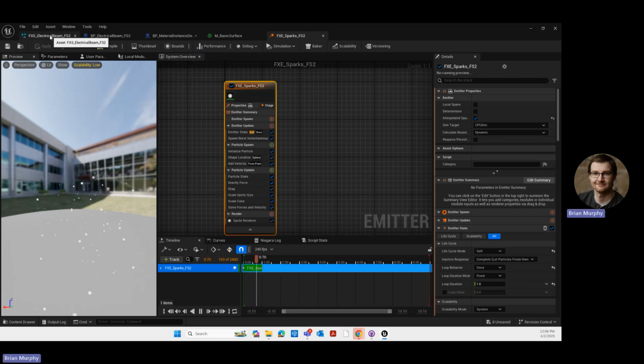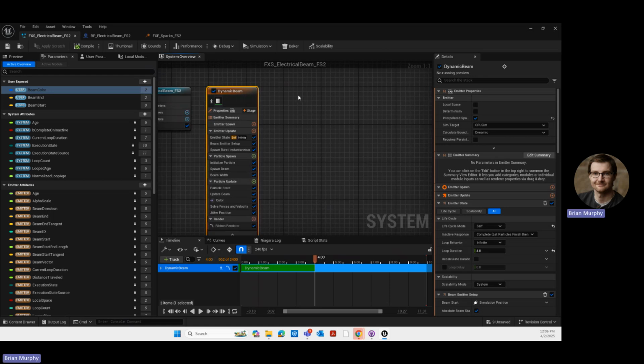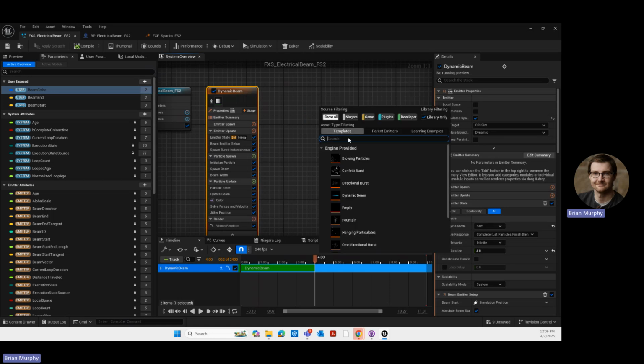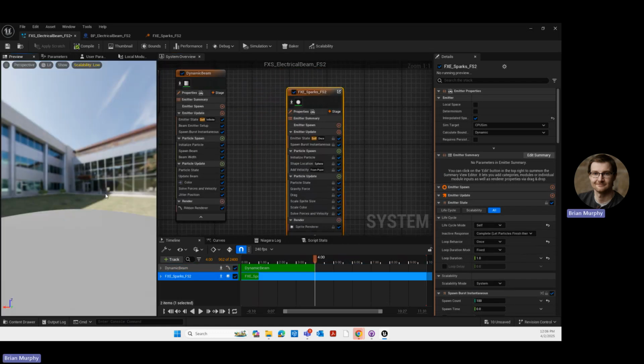And just to start, I'm going to go to my beam system here. Just going to close those down. Go back to my beam system. I have my dynamic beam. I can right click and add an emitter, so I can add another emitter to our system here. I'm going to select my sparks emitter that I just created. So now if I look at my preview, I should have sparks alongside my beam, which is not doing a very good job just because we've set it to be consolidated in itself.